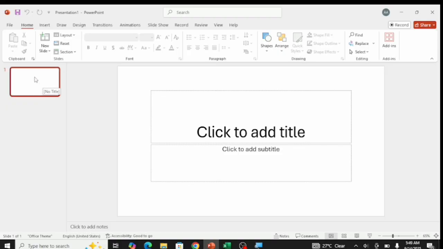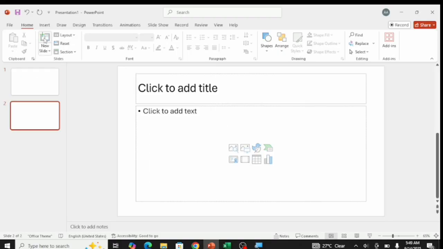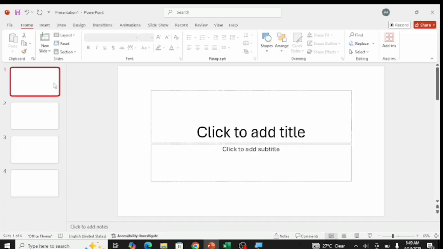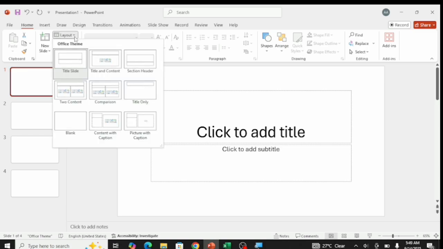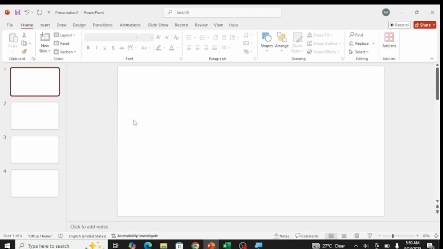On my slide pane here, I have only one slide, so let me add a few more slides. Okay, so we are going to the first slide, then we are going to look at how to add a picture. So let me go to layout and change the layout from the title slide to a blank slide so that we can properly insert our pictures here.